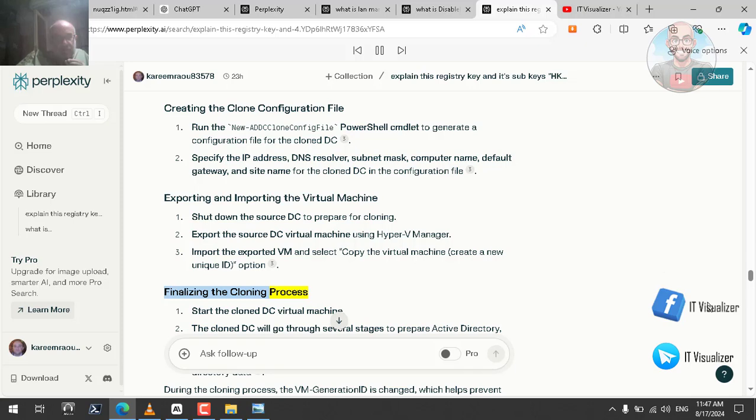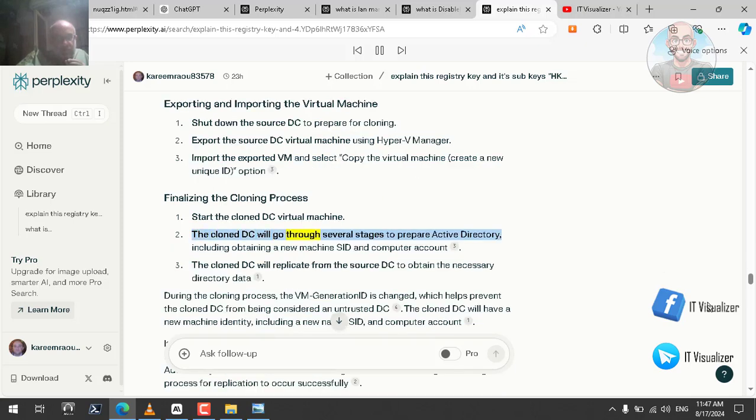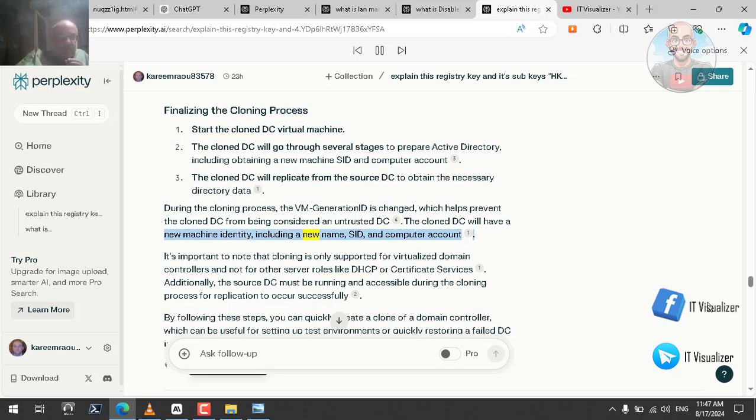Finalizing the cloning process. Start the clone DC virtual machine. The clone DC will go through several stages to prepare Active Directory, including obtaining a new machine SID and computer account. The clone DC will replicate from the source DC to obtain the necessary directory data. During the cloning process, the VM generation ID is changed, which helps prevent the clone DC from being considered an untrusted DC. The clone DC will have a new machine identity, including a new name, SID, and computer account.